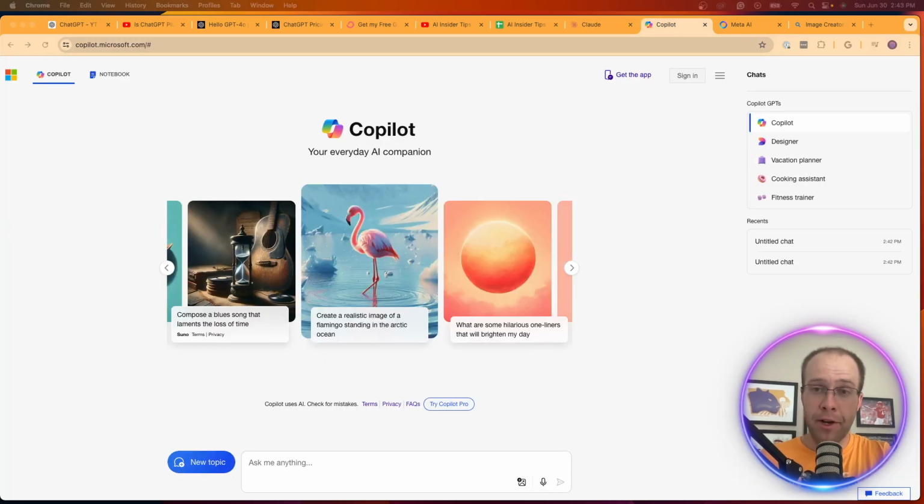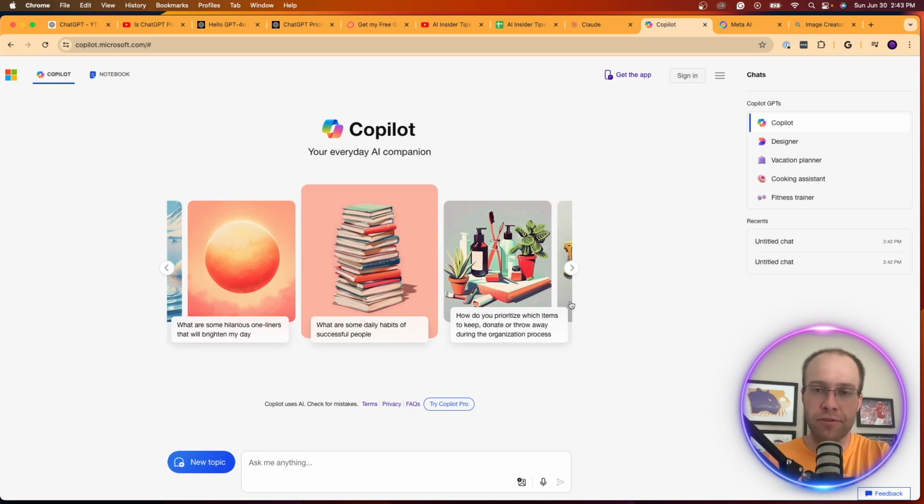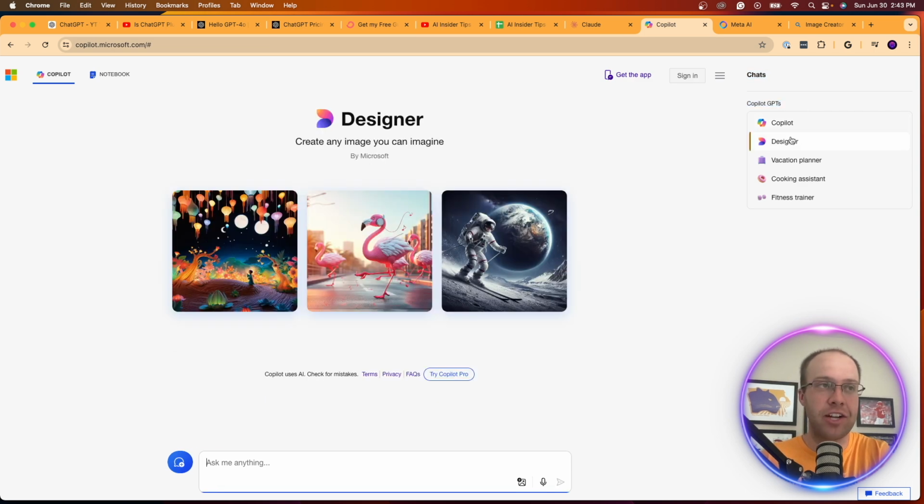My second recommended alternative to ChatGPT Plus would be Microsoft Copilot. Now, I have several videos on my channel on Microsoft Copilot. This is essentially Microsoft's all-in-one AI chatbot. It can do a lot of the same functionalities that ChatGPT can do. It can even generate images using DALLE. As you'll see on the right here, they have Copilot GPTs. If I click Designer, you see here you can generate AI images right inside this platform for free.